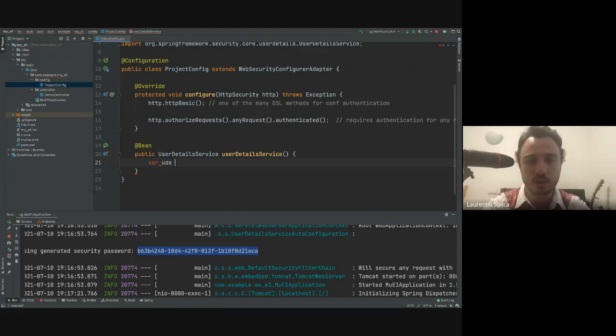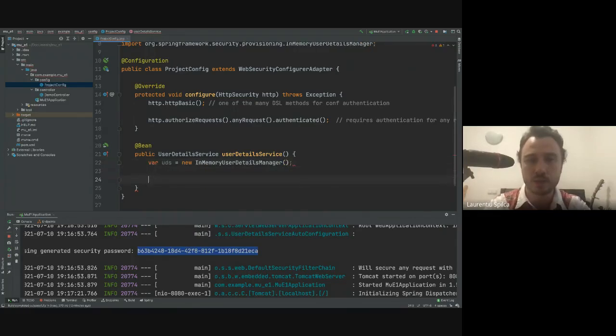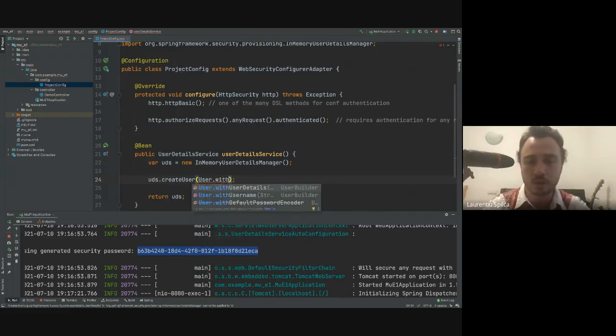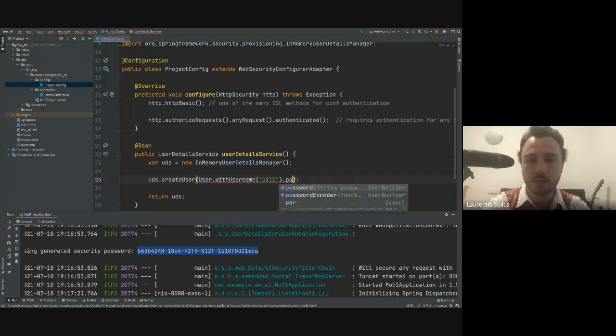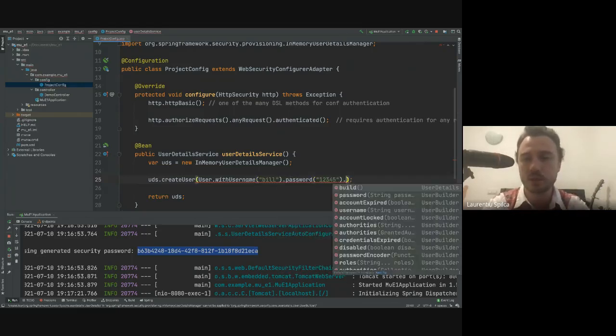What is that? User details service, new in-memory user details manager. And in this user details manager that I will later return, I will simply add a new user with username, whatever you want here, Bill, password 12345. Never use passwords in clear in a real world application.